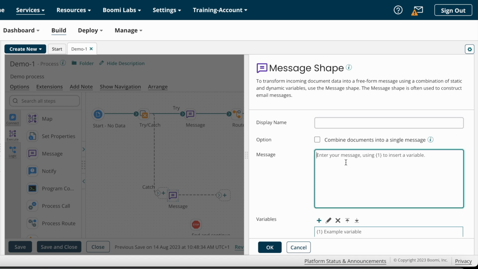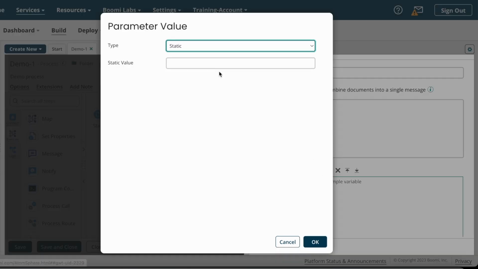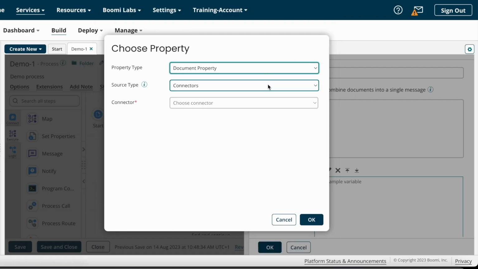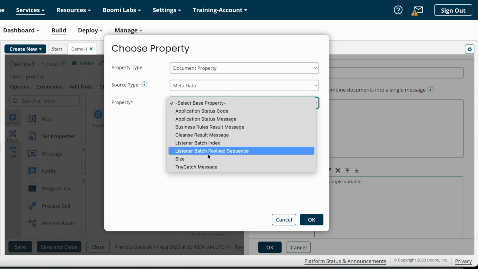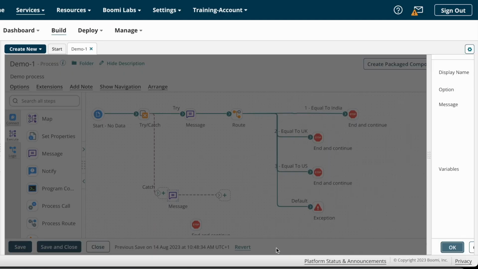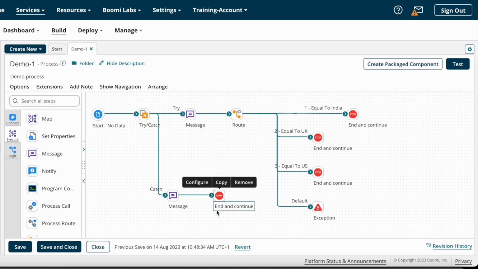In the catch path, we need to capture the error messages you declared on the exception shape. In the message shape, I'm giving one parameter value. For that parameter, I am declaring a variable from the document property. From document property, I'm choosing metadata. From metadata, I'm choosing the property as try catch message. Whatever message you declared on the exception shape, the same message is captured by the try catch message, and the same message will be delivered to the end customer if you are sending an error message to the end customer. Okay, I'm saving the process.